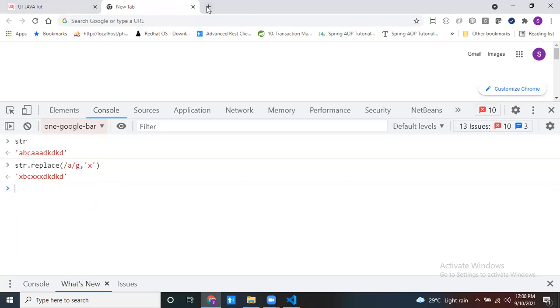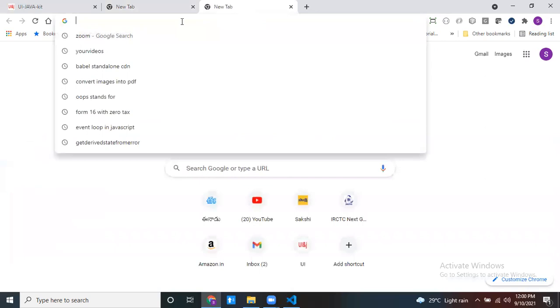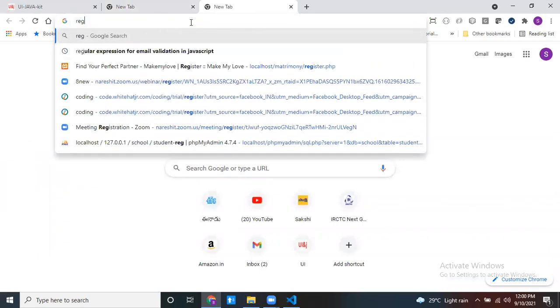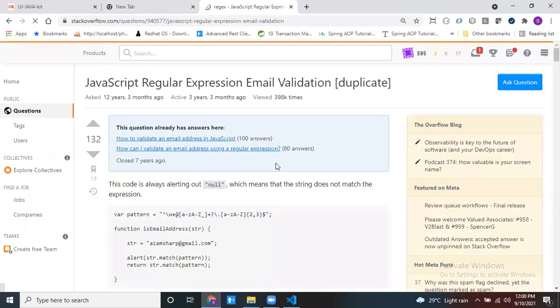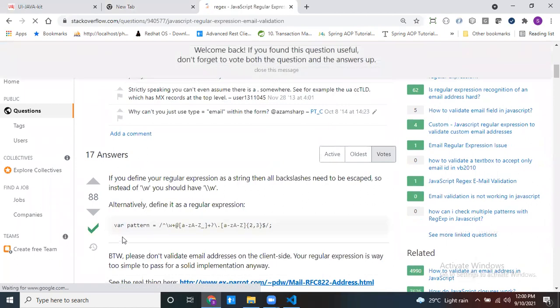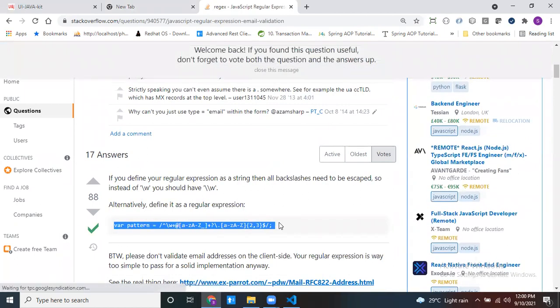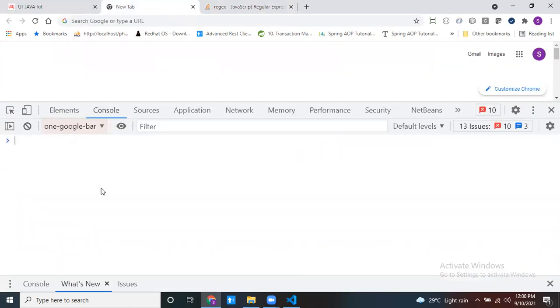You can find any regular expression for email. For example, this is my regular expression for email validation. You can take one of these. Now, this is my pattern. This is my expression. Is it working as expected or not? If you want to check, say this is my pattern.